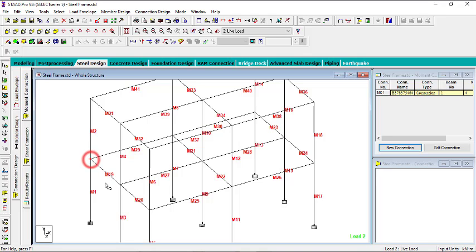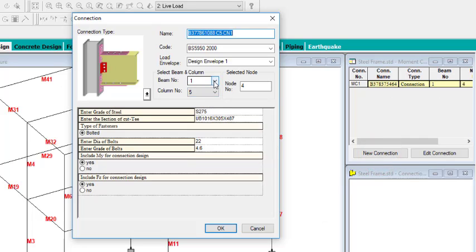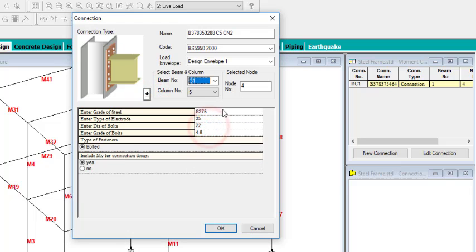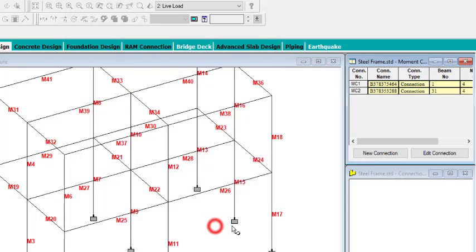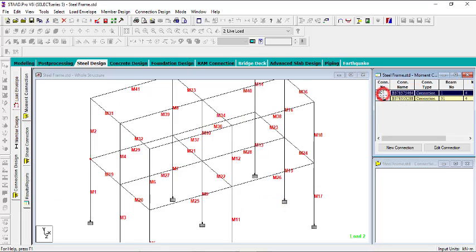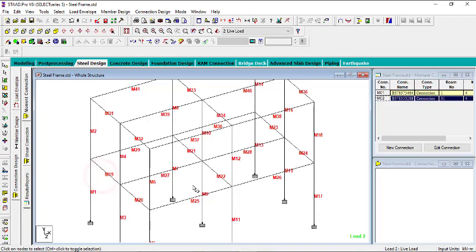Also picking this node again, you have to pick that node again. You go to new connection, then this time around you will use the other beam, which is 31. Then let me use the end plate again. Then let this be 460, let this be 42, this be 16. That's the diameter of the bolts. Then 8.8 for this. So you can click on OK. So you can see I've done two connections for this single node. So you can continue for the rest.